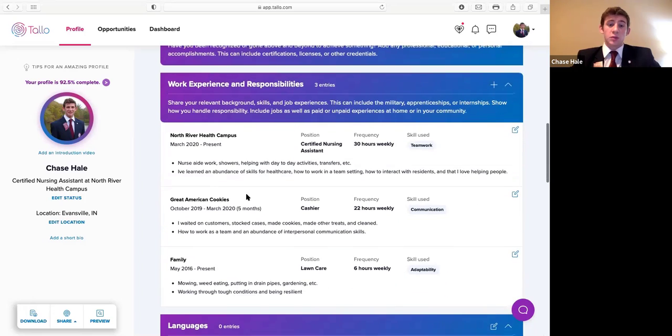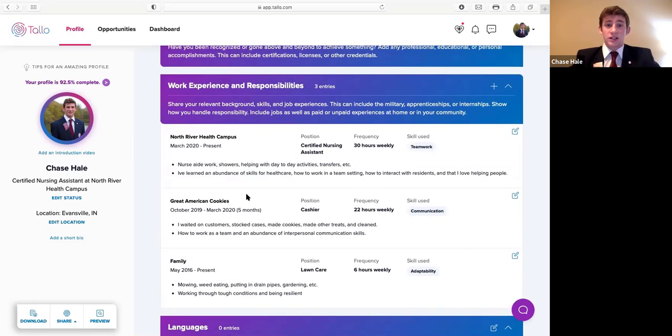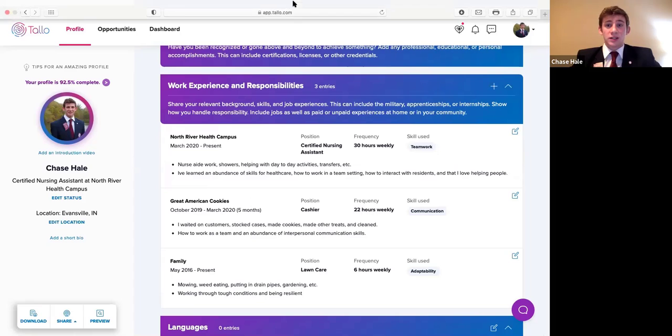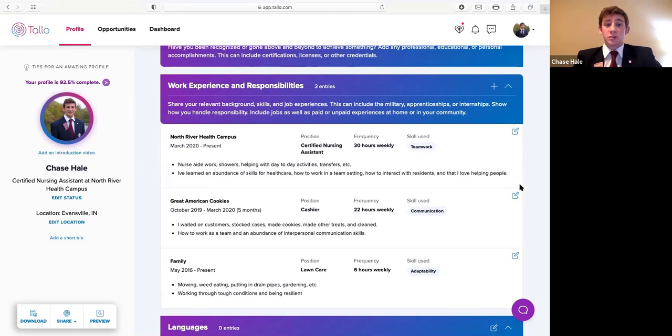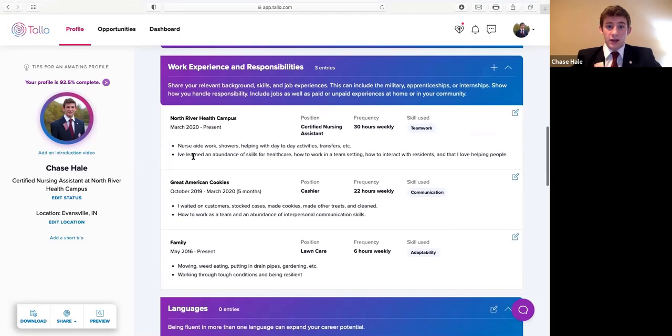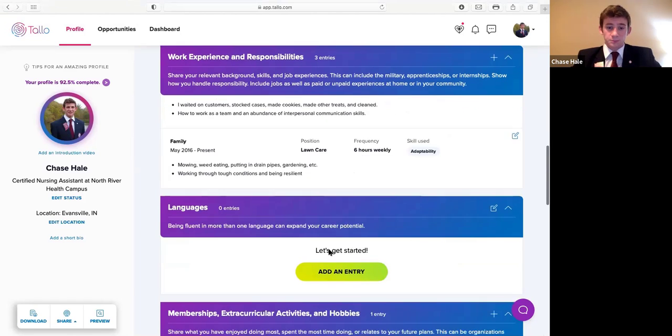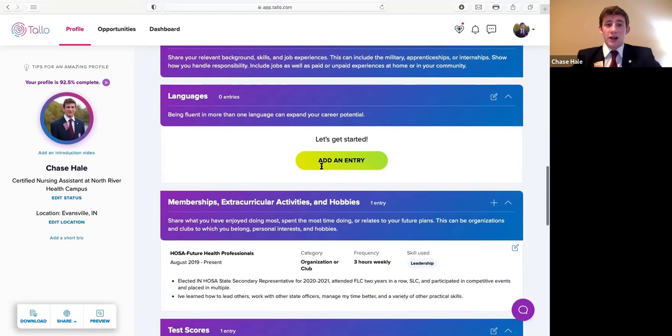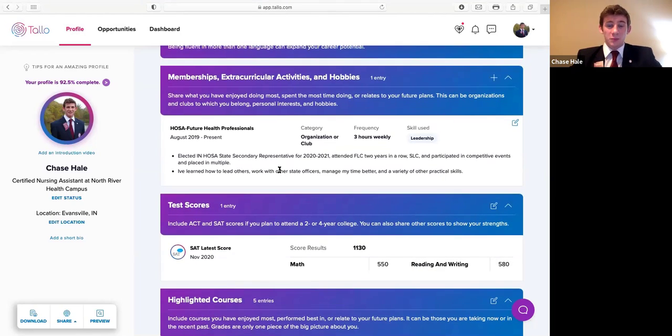Work experience and responsibilities is a big one. Colleges like to see work experience and responsibilities. So I've got some of my employments here. And then languages. I don't have my languages entered currently.